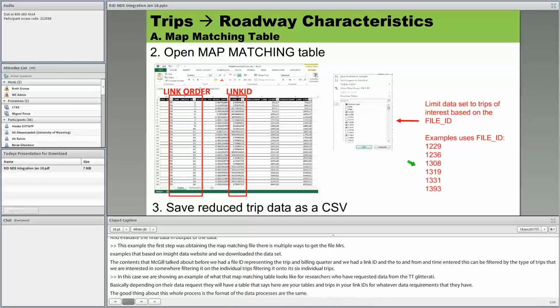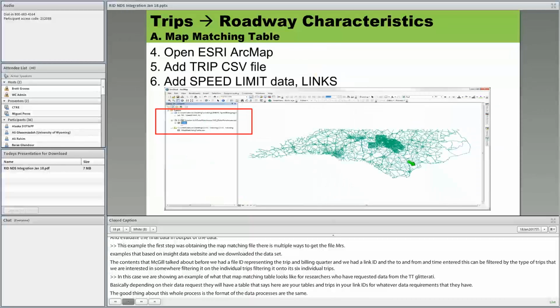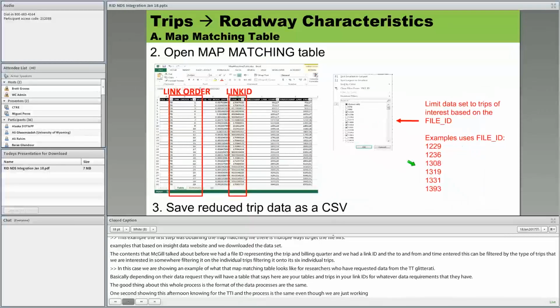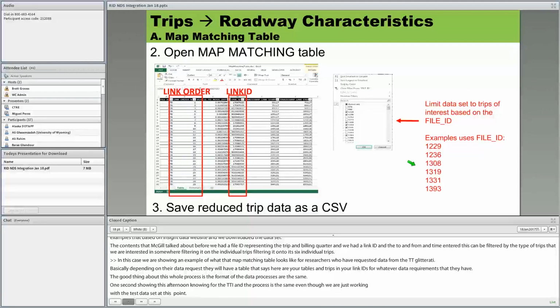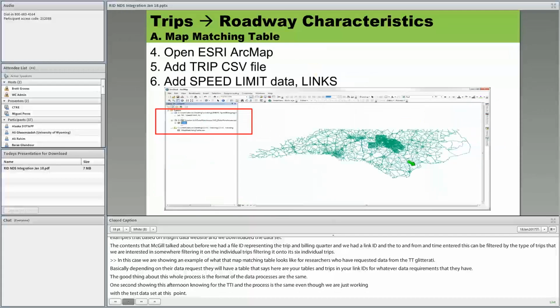Now, beginning working within ArcGIS, we simply open up a map, we import the trip CSV file that we created, and then we're adding speed limit data, and we're adding the links data to within our ArcMap document. Since the map matching file has each link explicitly indicated, that link corresponds directly to the links that exist within the RID, so we can directly do an attribute join between the links and the map matching file.